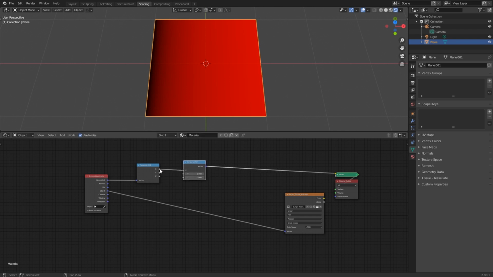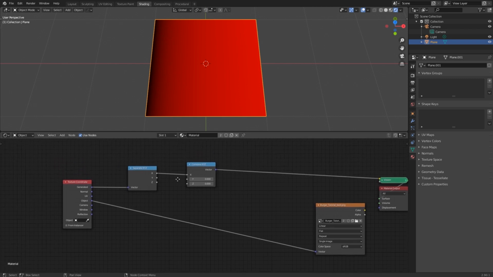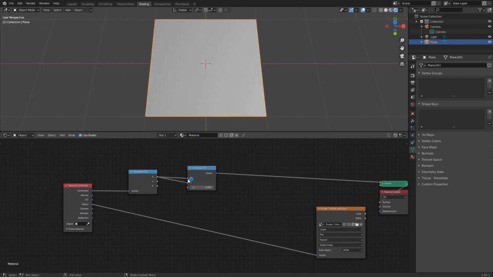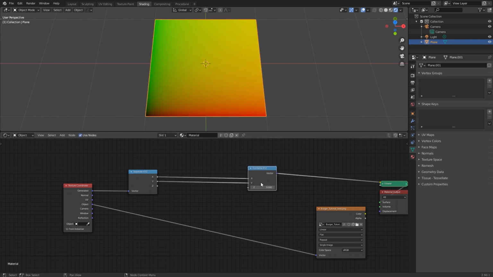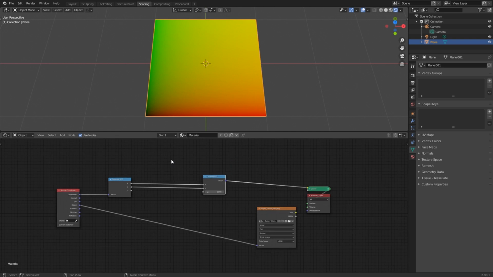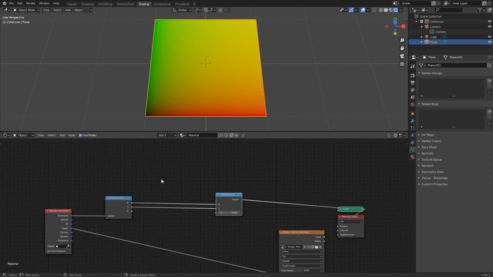So you see, if you plug this on the X, it will make it red, but if you plug this on the Y, it will make it green. So you could change the direction of the image. What we are going to do is play a bit with this. We're going to use math here.